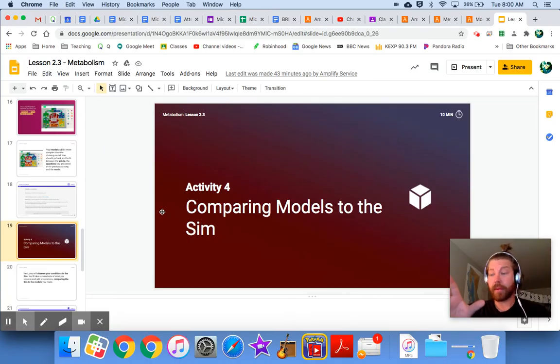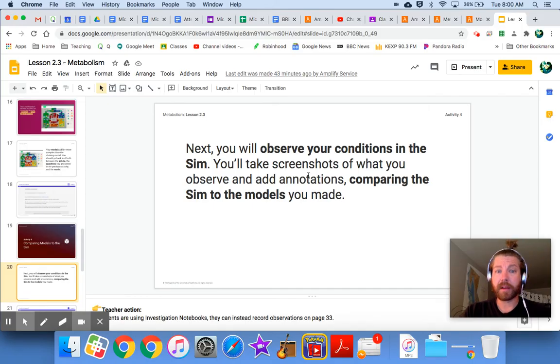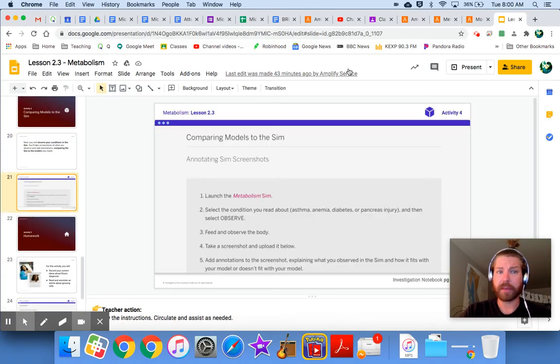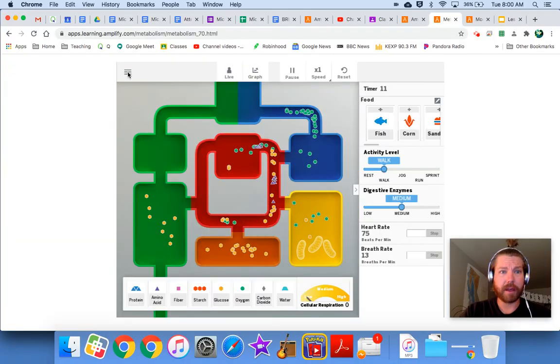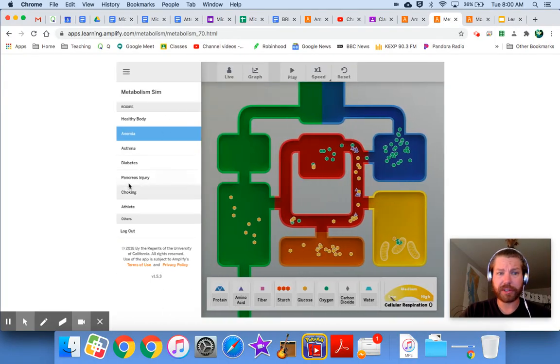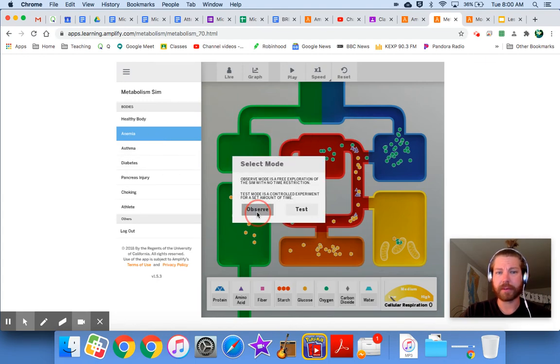So you've made a model of the condition that you were looking at. Now you're actually going to observe that condition in the simulation. It's pretty easy to do. You open up the simulation and then you can select up here which condition you want the simulation to show. I just chose anemia because it was the first one on there. And then reload. And we just want to observe it.